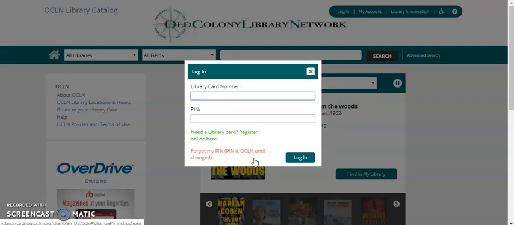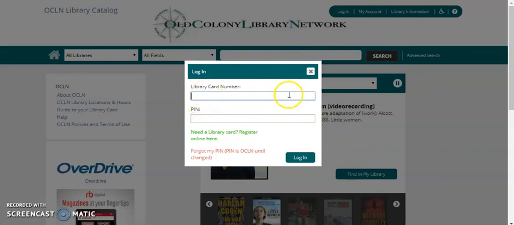You can change it by going to the OCLN catalog and logging into your library account. You'll need your library card number. The first time you log in, you would just use OCLN for your PIN number. And then when you log in, you'll see a dashboard where you'll have the option to change your PIN number to something else.